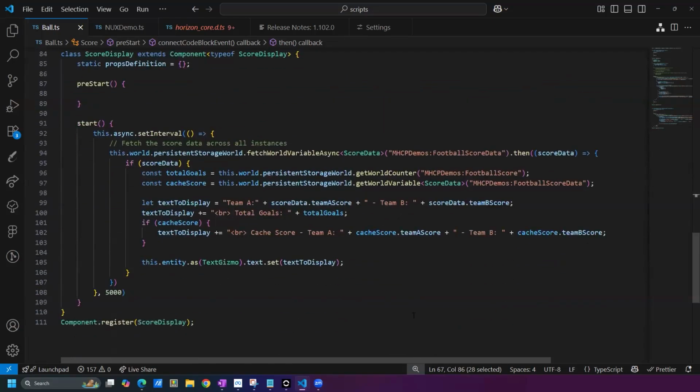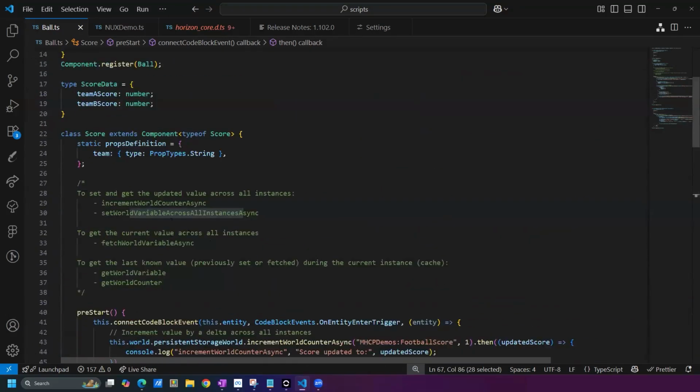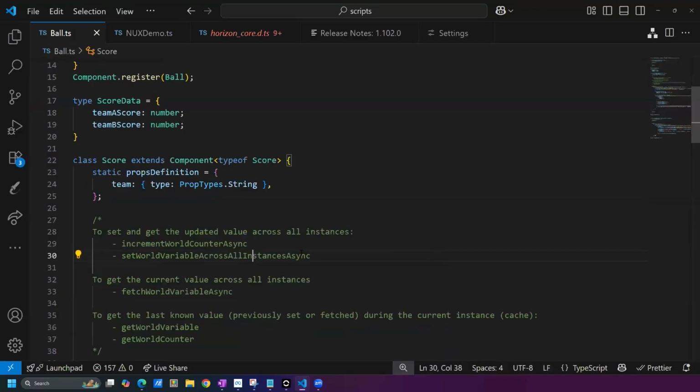That is important to know, and I'm going to mention it now because it's not clearly specified or described in the documentation. We have all these APIs, and we have these two: increment counter async, and set world variable across all instances async. What this does is that it sets and retrieves the information live across all instances in that world.